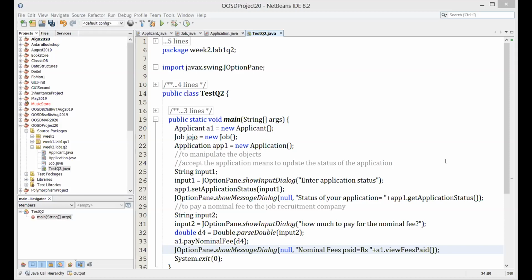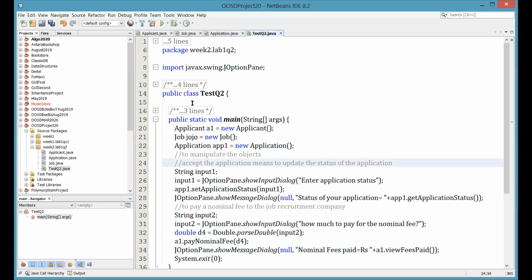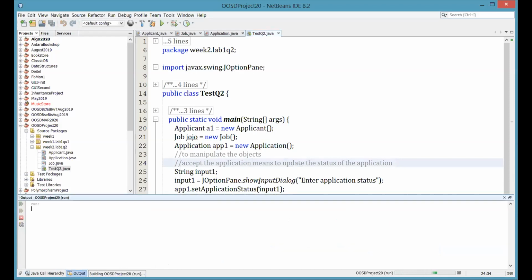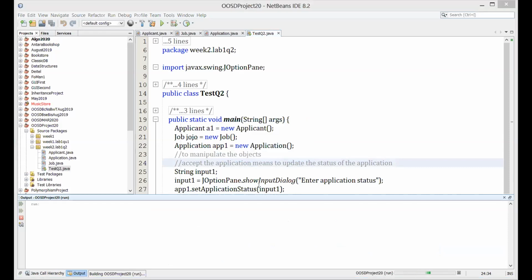Can you run the program for question 2? Run program. So running program for question number 2. And the application status. So the first display, it will request one input value and the application status. So application status, we type one value. So instead of typing anything we want, we are restricted here to type either pending, accept, or reject. So here we type accept. Status of your application has been accepted.